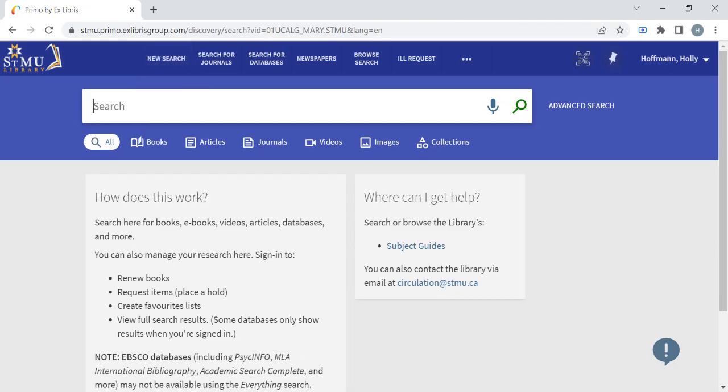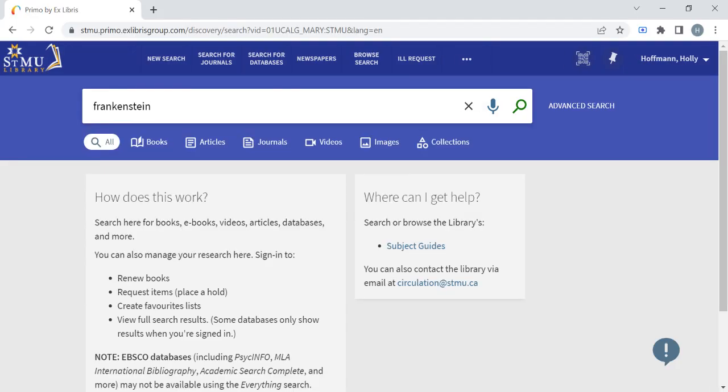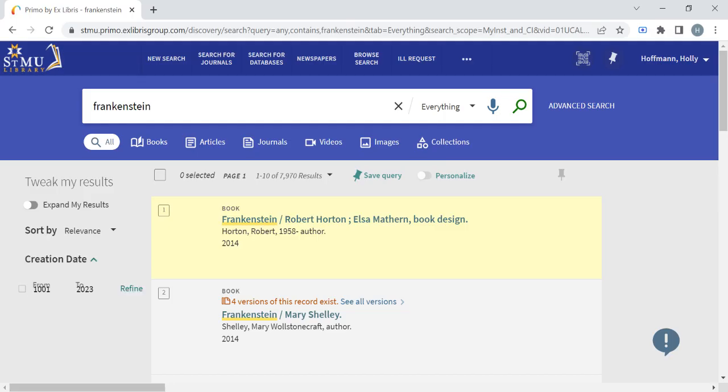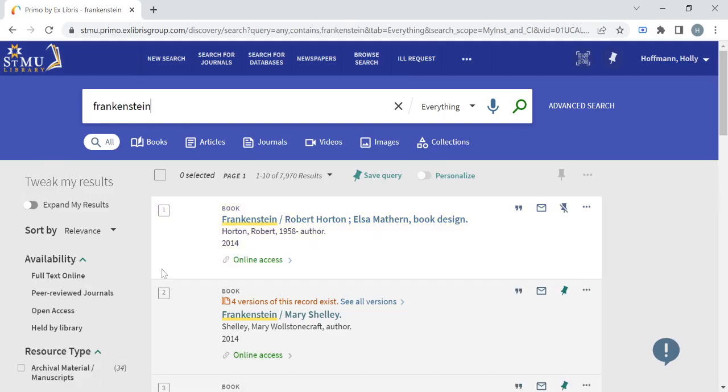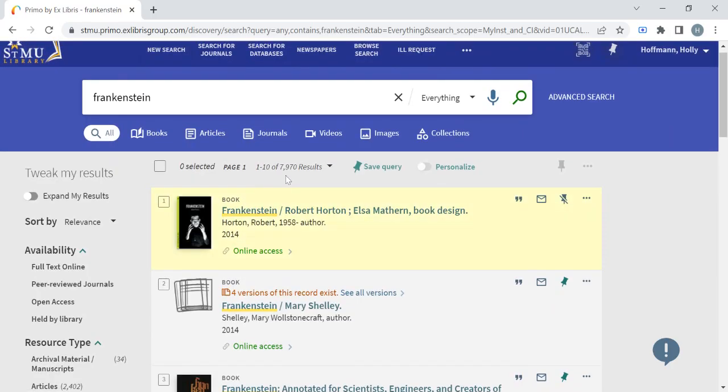If you want to do a basic search just to see everything that's available, you could do a new search right at the top and use the search bar. For this example, I'm going to use Frankenstein. So if you do a search without any filters, these are the results you're going to get. You see that a search for Frankenstein gets me 7,970 results.